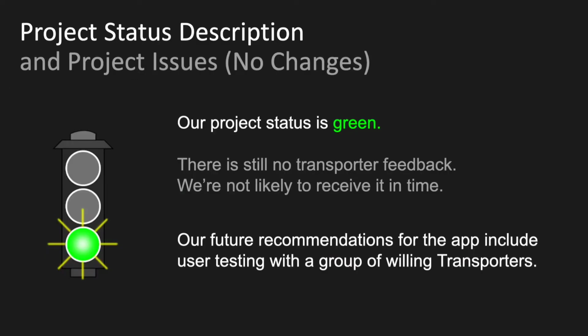Our project status is green because we have completed the first MVP. Now we are just adding some extra features in our application. There is still no transporter feedback. We are not likely to receive it in time. So we have chosen the design 2 because it was liked by our clients. Our future recommendations for the app include usability testing with a group of willing transporters.